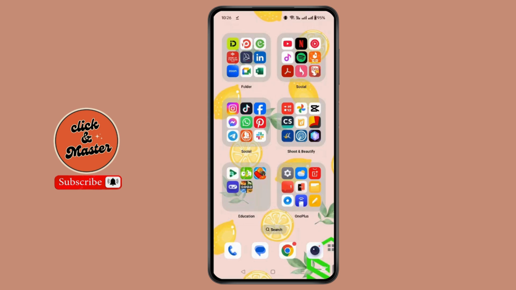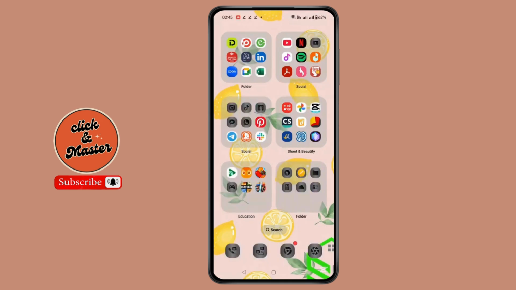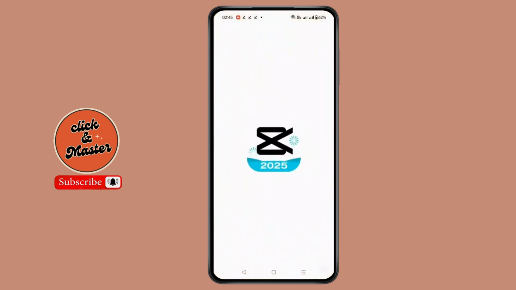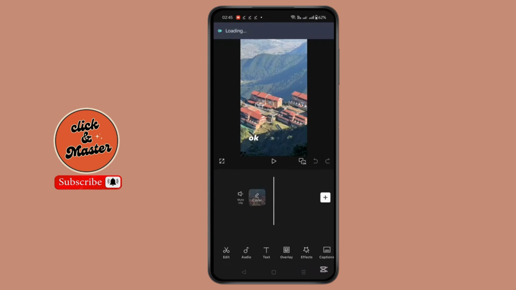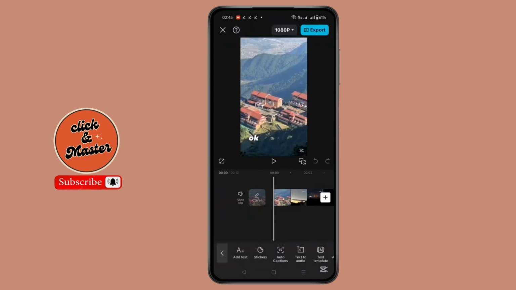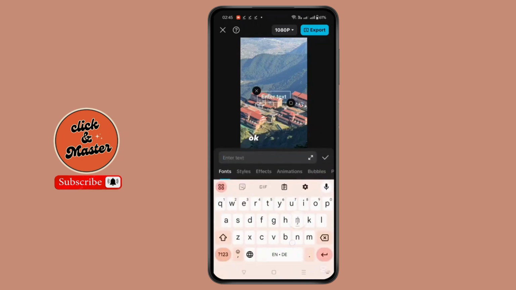For that, first you need to open any one of the video editing apps. Here I'm using CapCut. Click on New Project and select the video on which you want to include the text. Click on the Text option, go to Add Text, and now you can simply enter the text which you want to include on your video. You can also add stickers to it. Click on the tick option beside it.